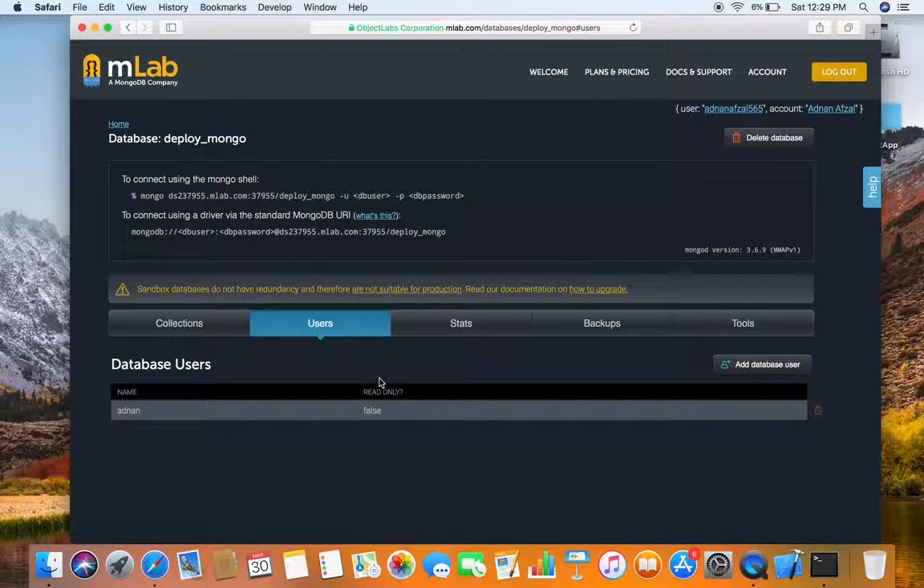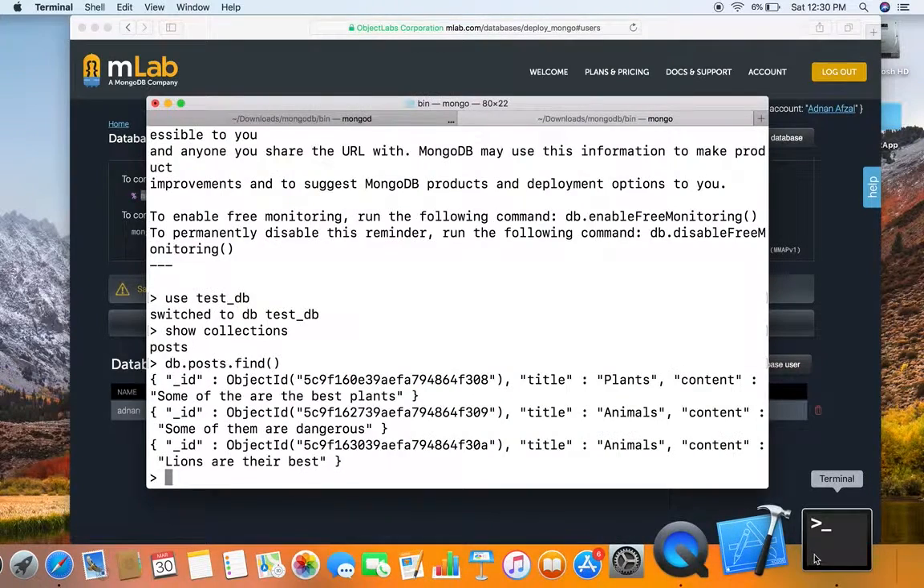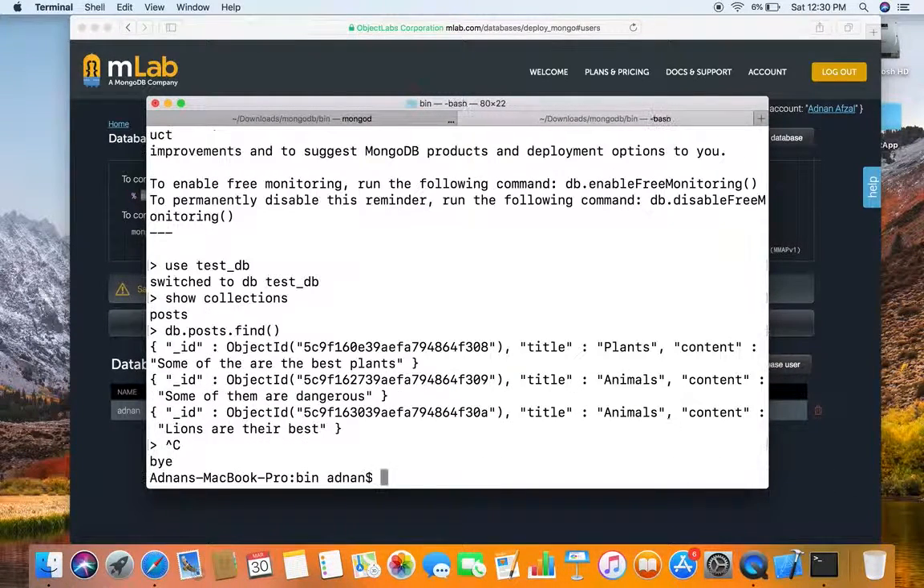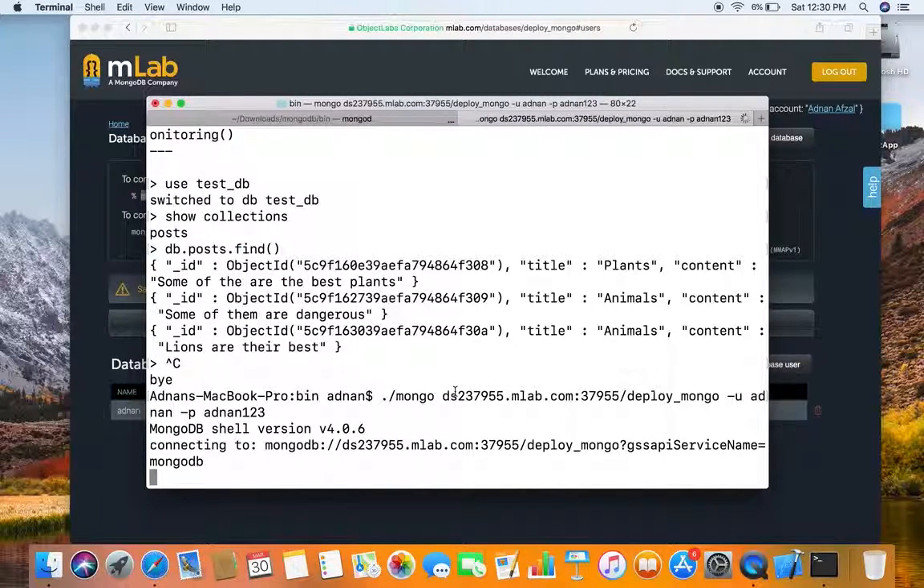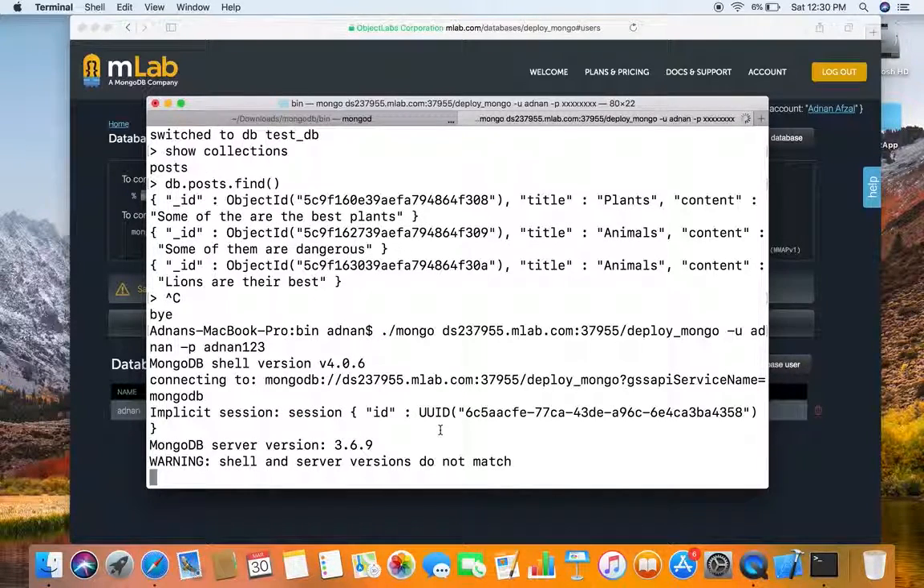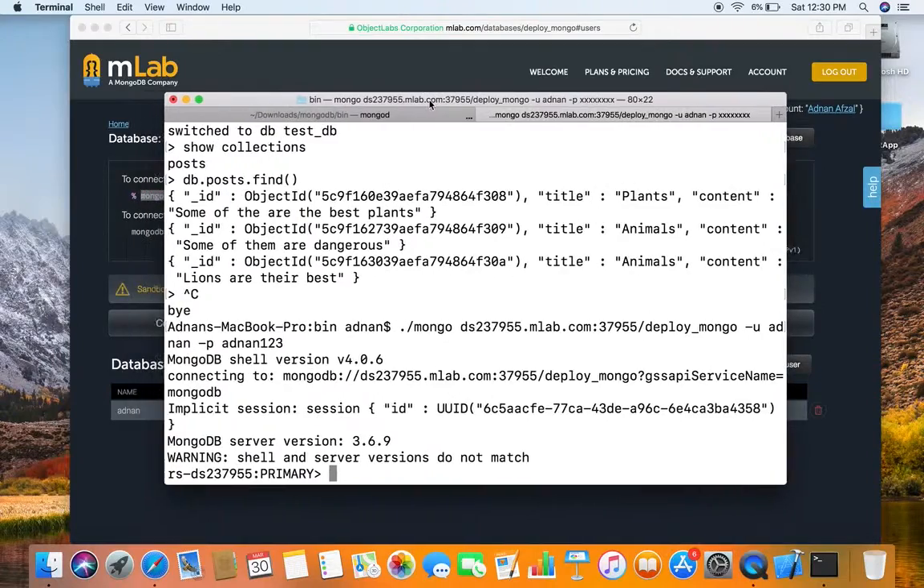So once your user is created, you can log in using this command. You can just copy it and you have to exit from your current MongoDB session and you have to enter your DB username and DB password. So now you are connected with mLab server.